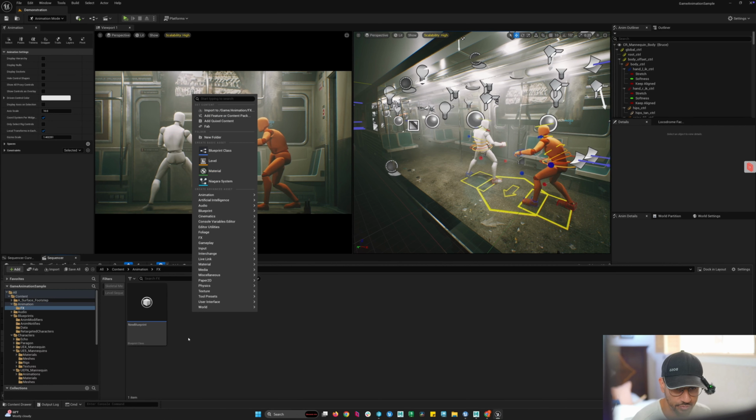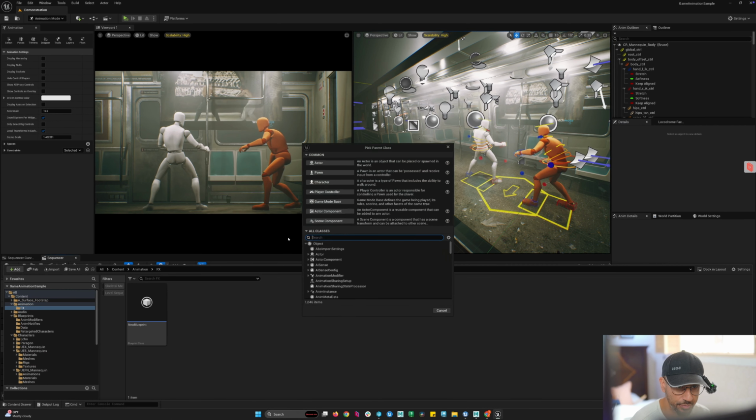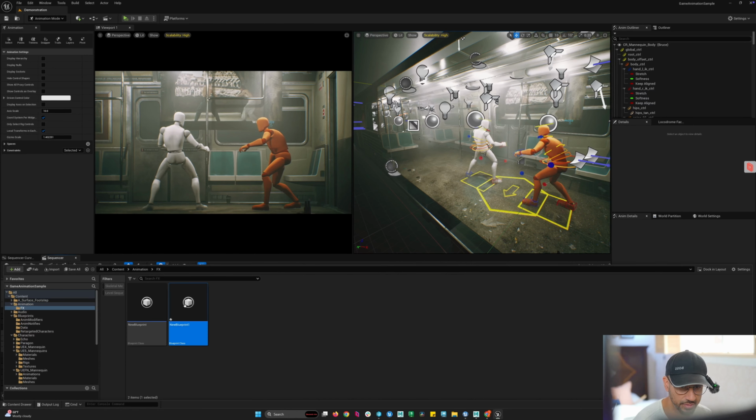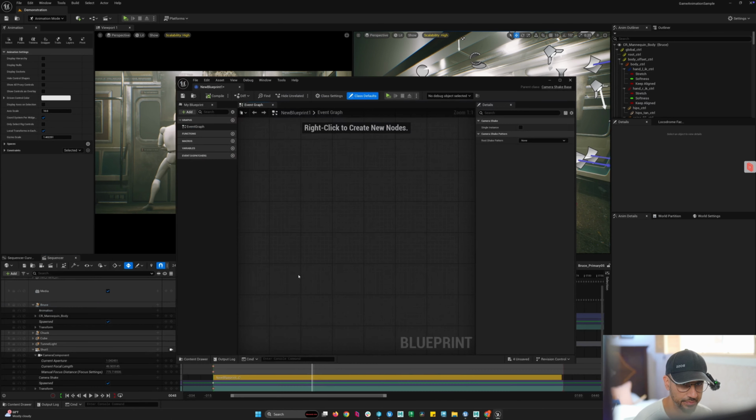So what I will do is right click here and go to Blueprint Class, and then if you type in camera shake, I believe it was called Camera Shake Base. That's the one that we want to use. So I'll click on that, select, and double click on it.